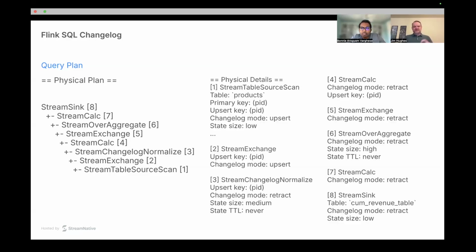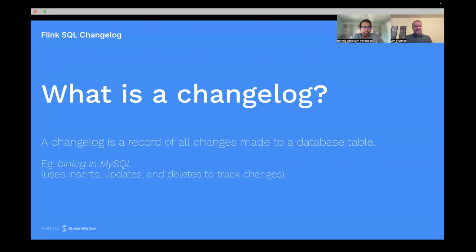If we dug into some of the physical details of the plan, there are things we'd see like primary keys, which we're pretty familiar with, but then there are other details like this changelog mode, and that's what this talk is about. So first question: what do we mean by a changelog? A changelog is a record of all the changes that have been made to a database table. This could be the binlog in MySQL, and we'll talk more about what it looks like in Flink. Other databases have similar notions. And at this point, I'll hand it over to Bonnie.